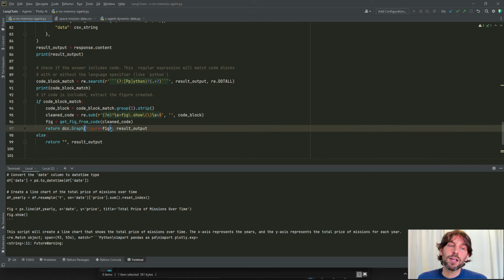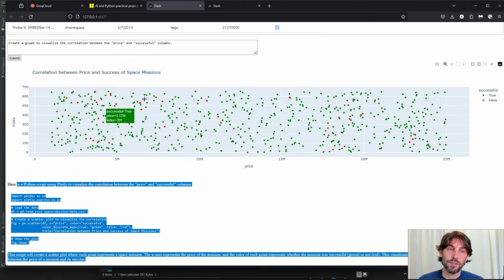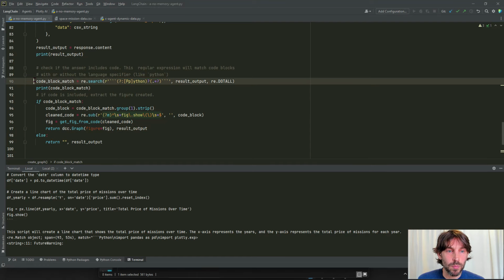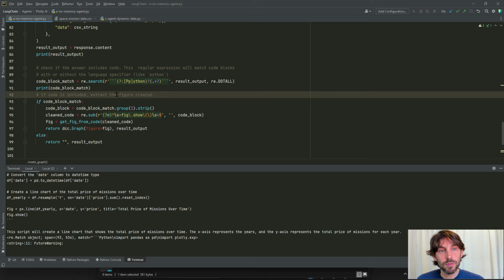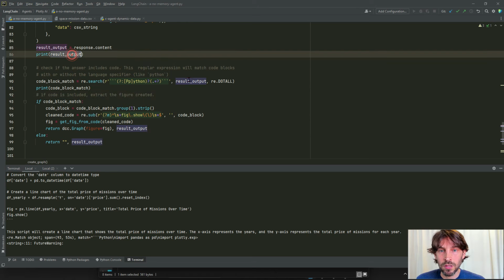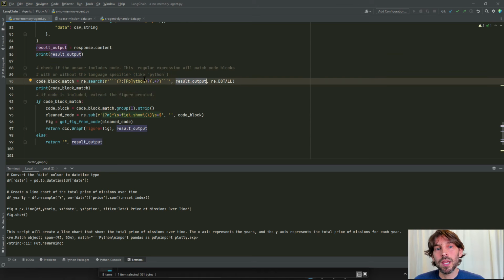Now, how do we actually extract the figure? How do we actually build a figure and assign and display the figure in Dash? This is what we are doing right here from line 90 to 96. First, we're going to check if the answer, the result output, includes code. Sometimes it may not include code, and this will result in none.